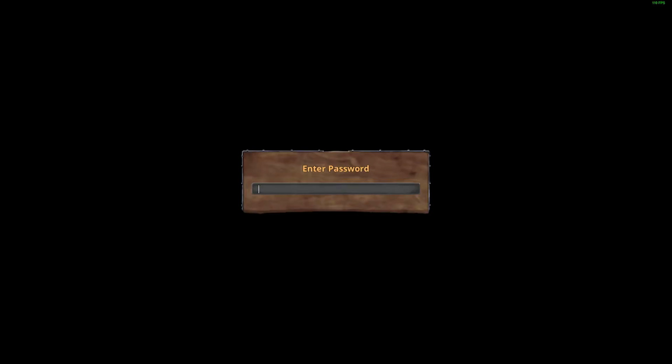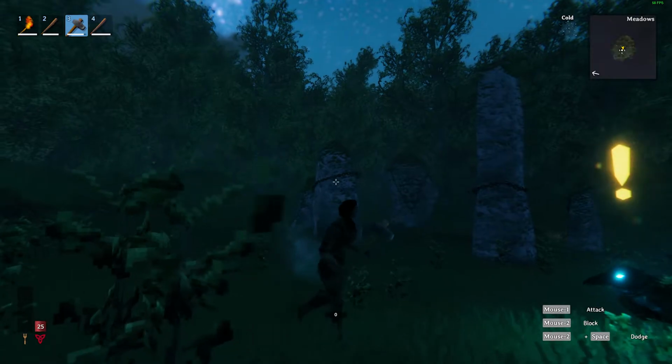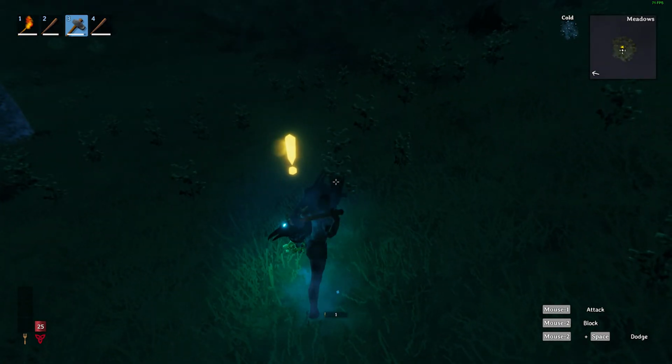A new window will appear asking for the password. Enter the password you have created earlier and press Enter on your keyboard to join. You have now successfully connected to your own Valheim server. Enjoy! That is it for today.